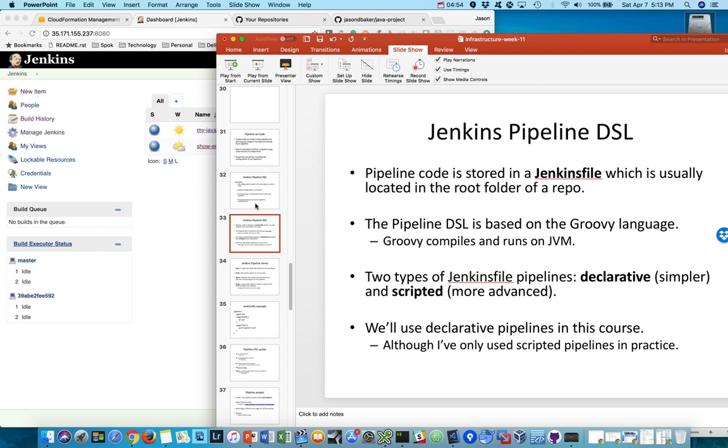And that's not to say that the declarative DSL isn't useful or isn't really powerful. It's actually widely used by organizations. It's just that for the kind of things that I'm doing, I typically need some more of the advanced capabilities in the scripted DSL.